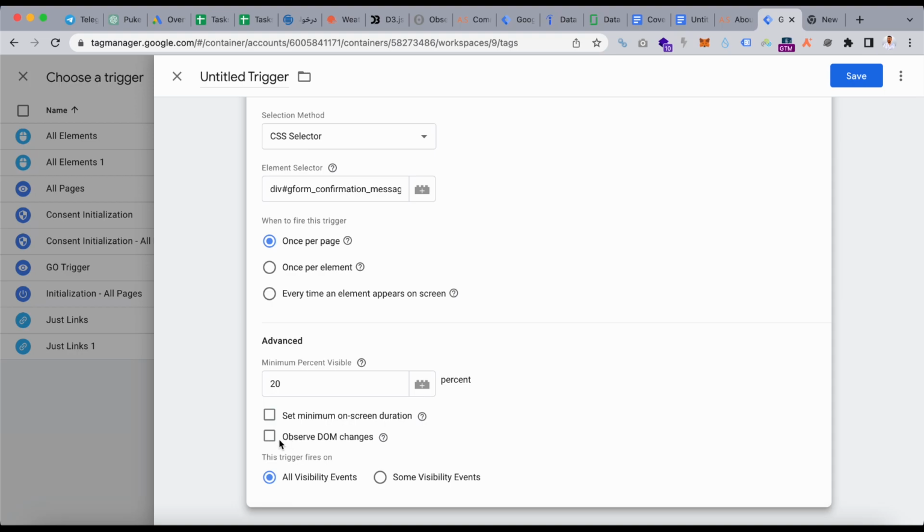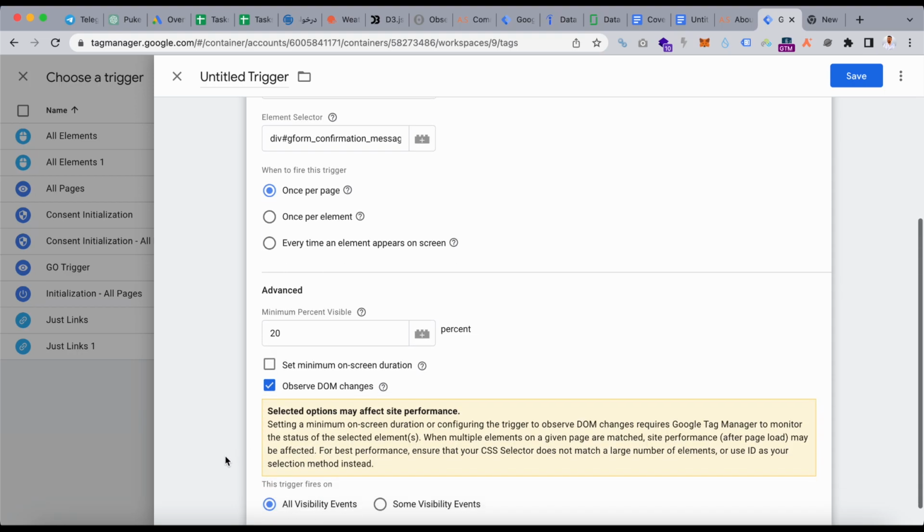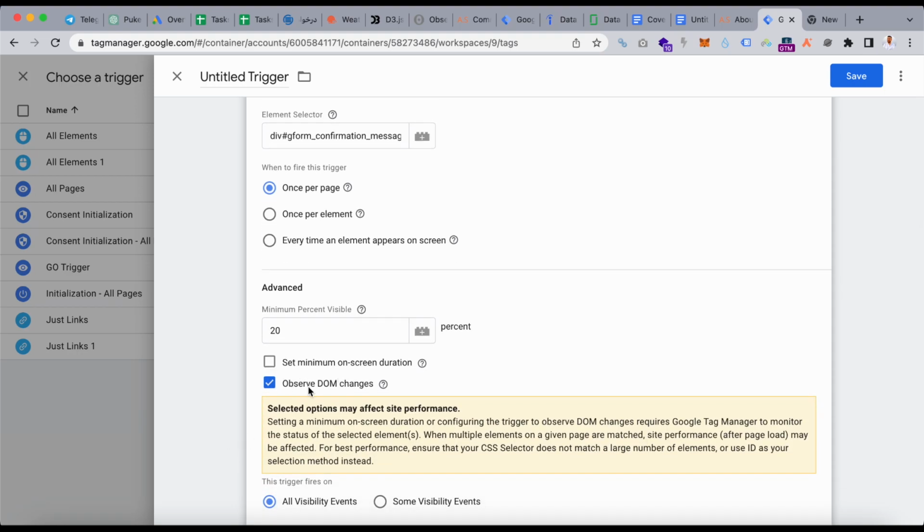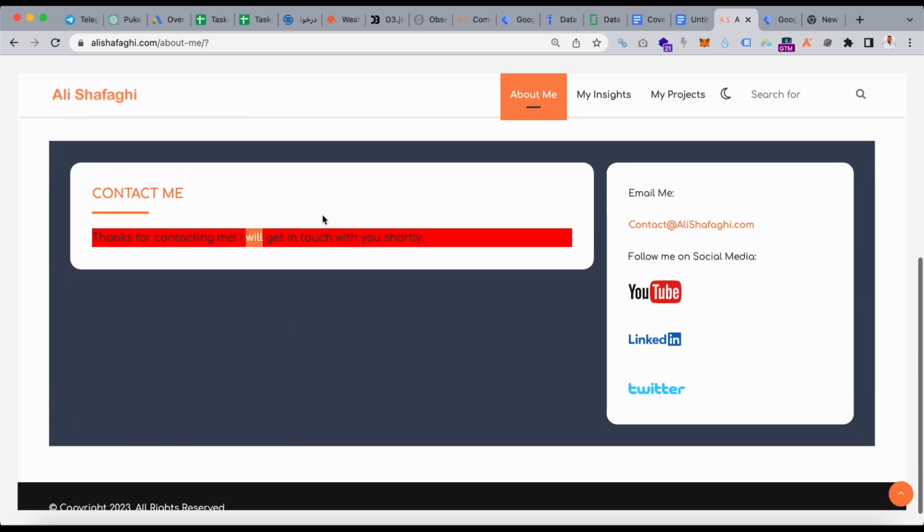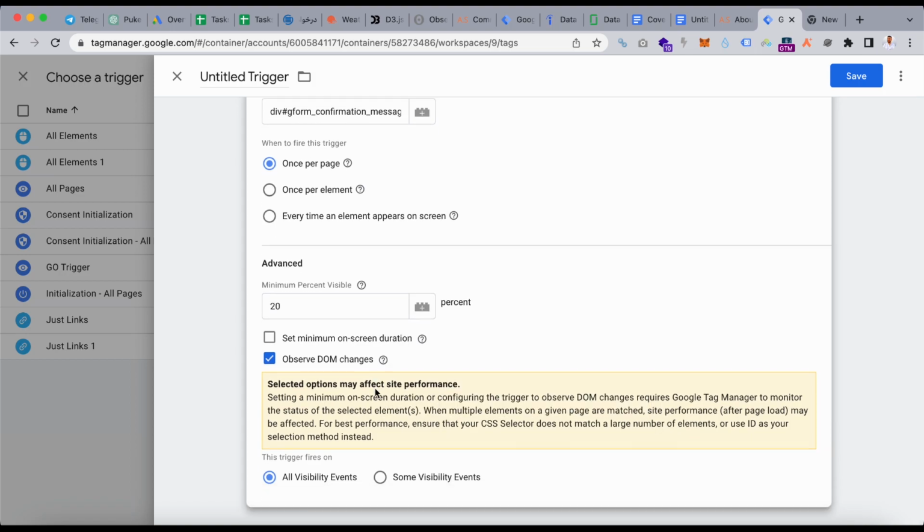Make sure to activate this option because it's for those elements that are not on the page and will show up after you do something. Like here, we don't have this section. When we come to this page, it only shows up after you submit the form. So make sure to activate this.